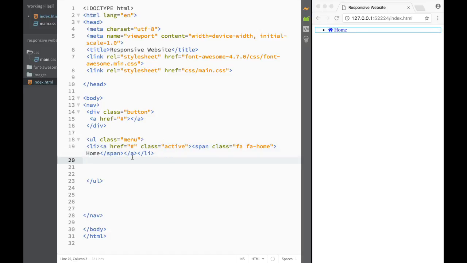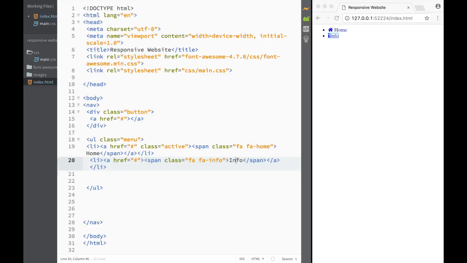Now, what we want to do right now is create a couple more list items. So I'm going to say, again, list item. And this is going to be an href over here that has a hashtag. And over here, again, we're going to create a span. And the span is going to have a class. Then the class is going to be fa-info over here like this, and we're going to close it out, and we're just going to say that this is info.